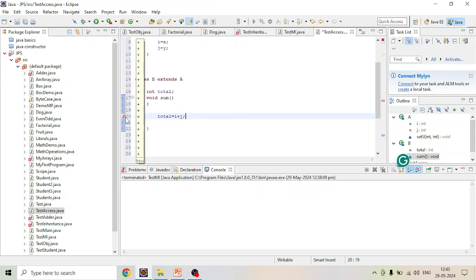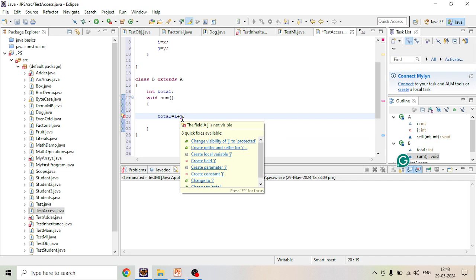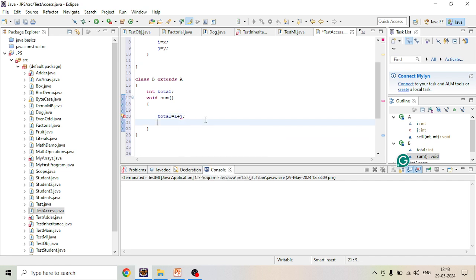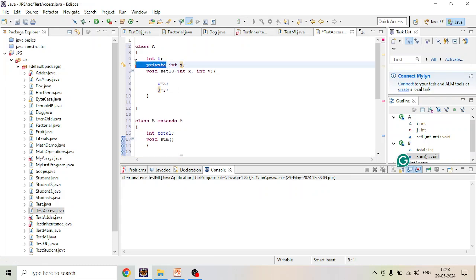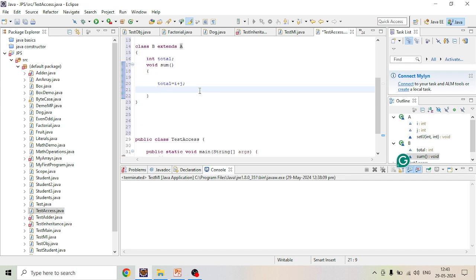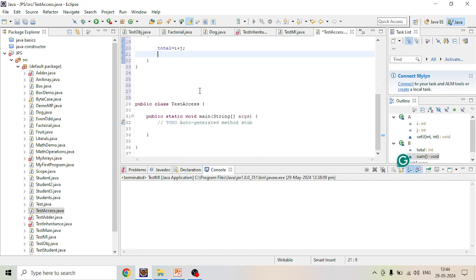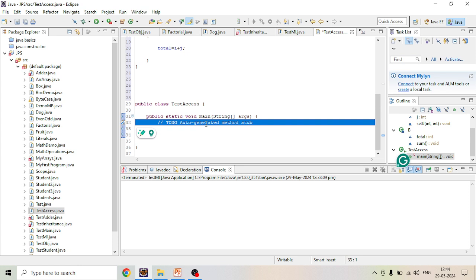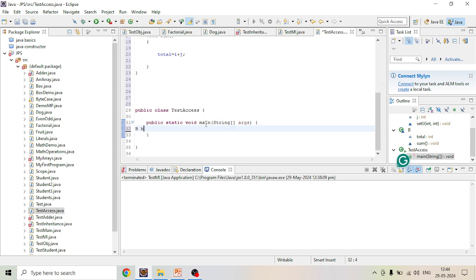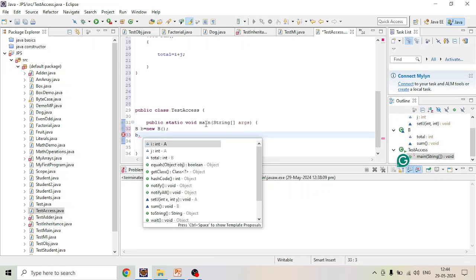See here, i doesn't give any error, but this j is not visible here because j is private. In case you remove this private, j is also accessible here. If j is accessible, I create an object b equal to new B and b.sum.